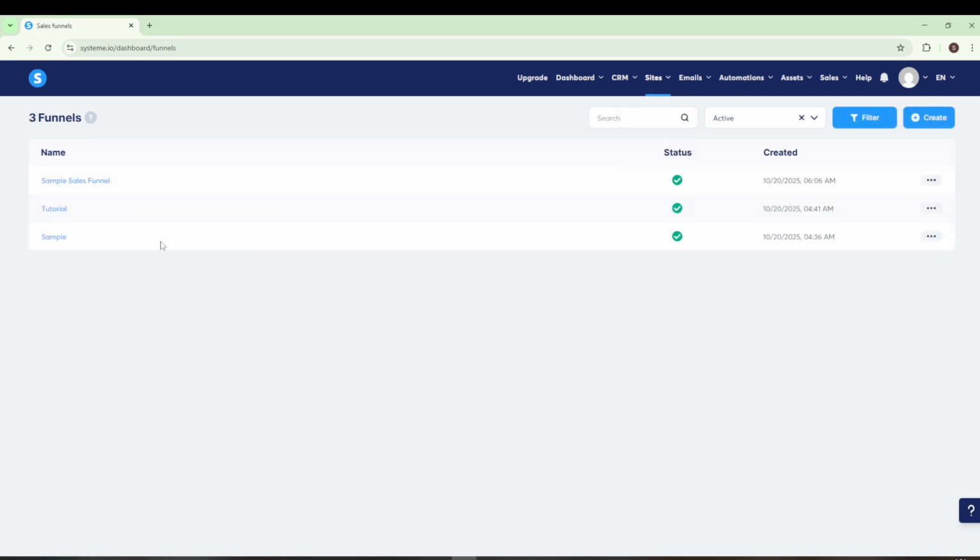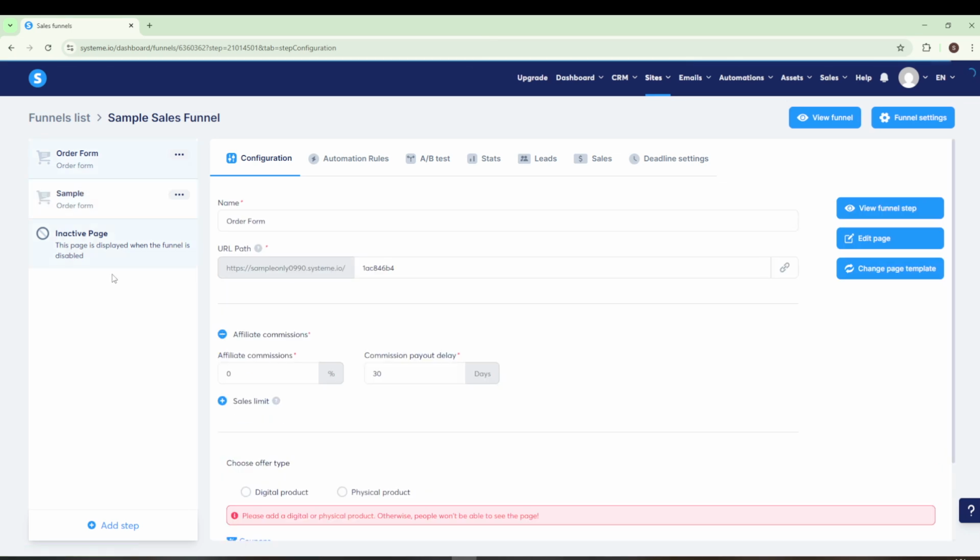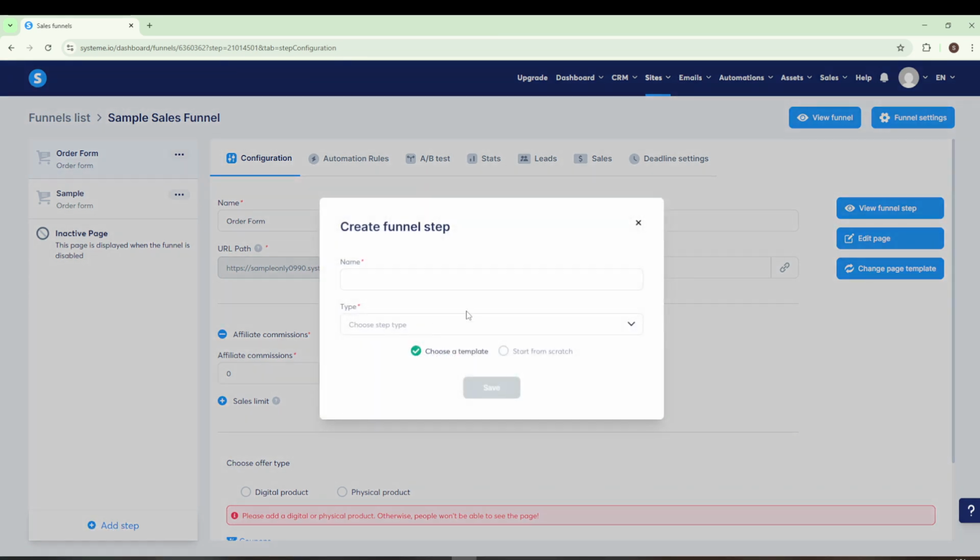First, navigate to the funnel where you'd like to add your brand new thank you page. On the left side of your funnel page's menu, you'll see an option labeled Create Step. Click on this, and from the available options, select Thank You Page. This action sets the foundation for your next steps in creating a customized thank you experience for your audience.